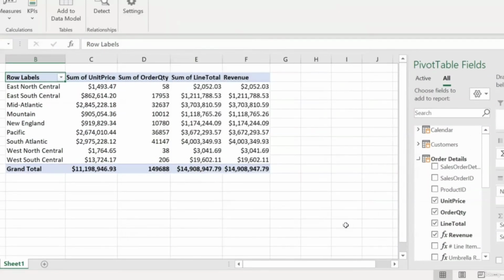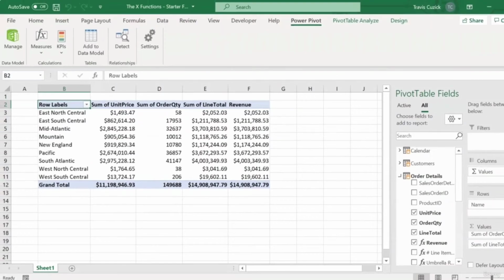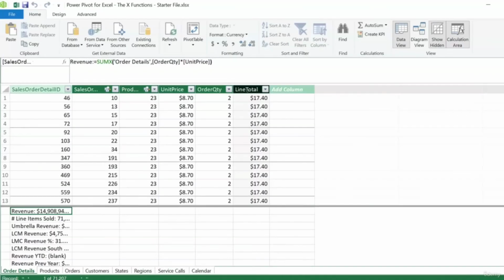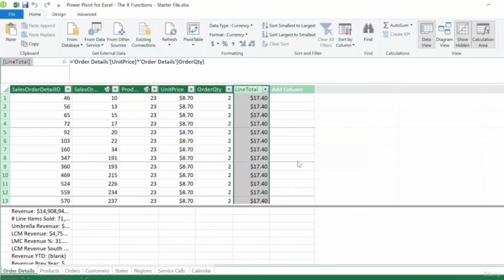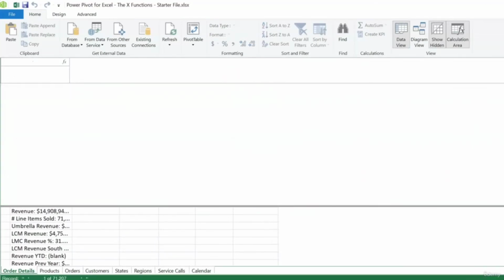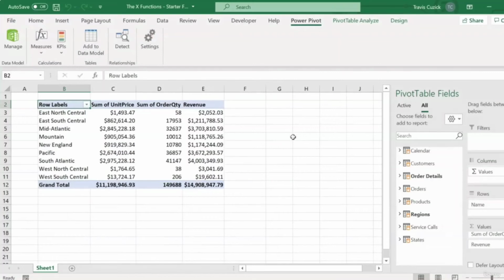And look at that. Our revenue measure now exactly matches the raw sum of the line total field in our pivot. And the best part is, now that we have removed our dependency on that line total field, we can actually go ahead and just delete it from the data model altogether. So let's go back to our data model, and then select that column and delete. And then let's go back to our pivot. And it looks like our revenue measure is still working just fine.